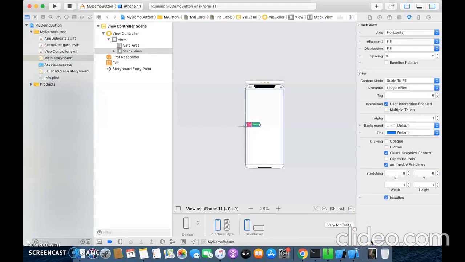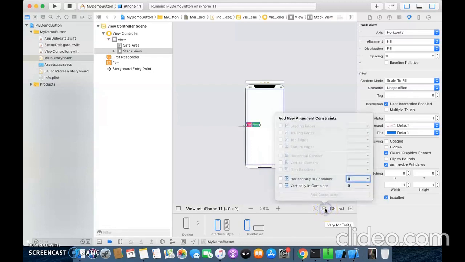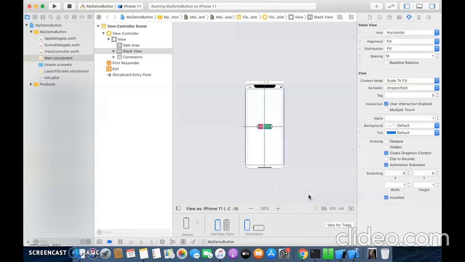We have to provide constraints for our stack view, and the constraints will be aligned vertically in the container, aligned horizontally in the container, and we will provide a width and a height. So let us do that quickly. We will select this icon. We will put horizontally in container, vertically in container. Our stack view will be aligned horizontally inside the view, and it will be aligned vertically inside the view. We will add these two constraints, and now we will provide width and height.